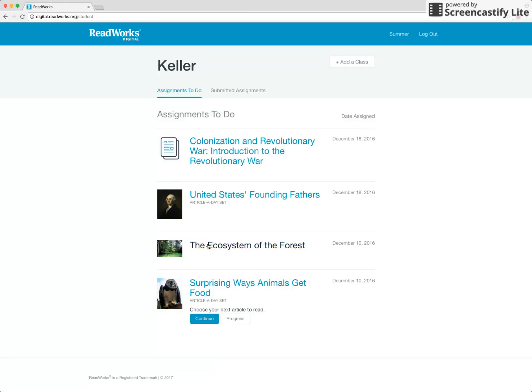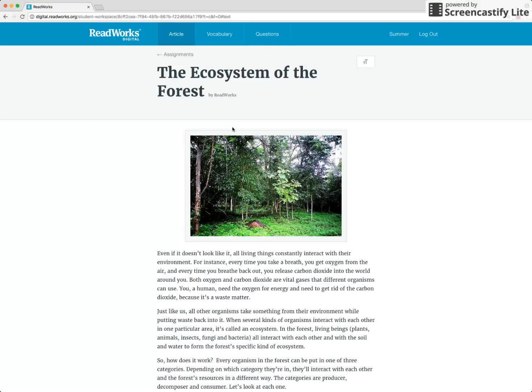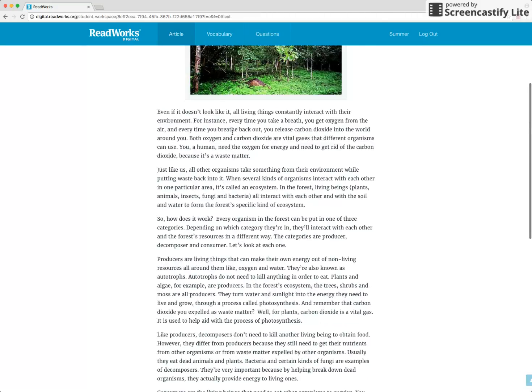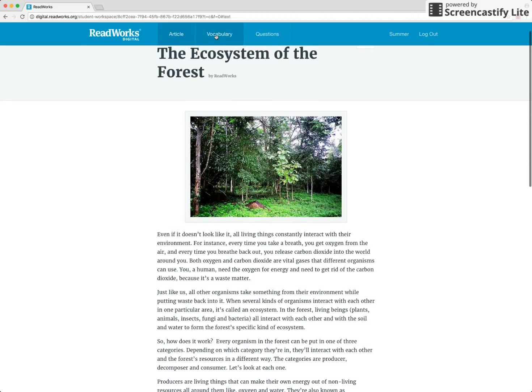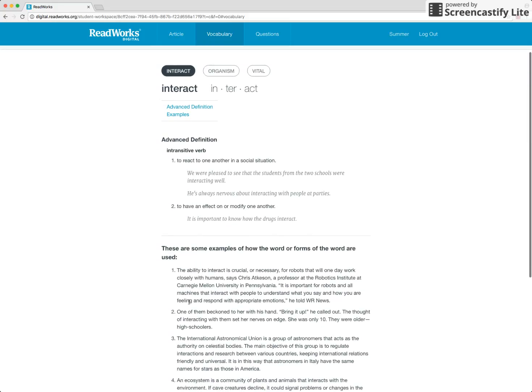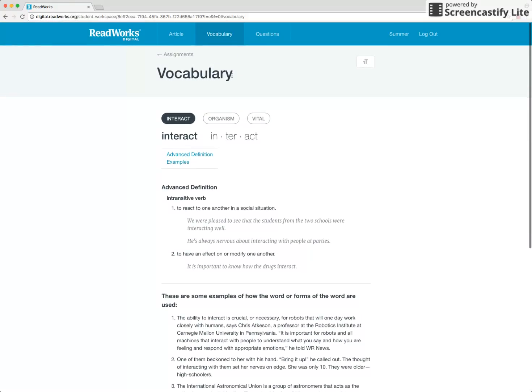I'm also going to look at what a longer passage might look like from a student's point of view. Starts with the article, which is a pretty good piece of text. And then there's a second tab for vocabulary. It gives me 3 of the words that they think students will probably struggle with. It gives me a definition and examples of how this word might be used.